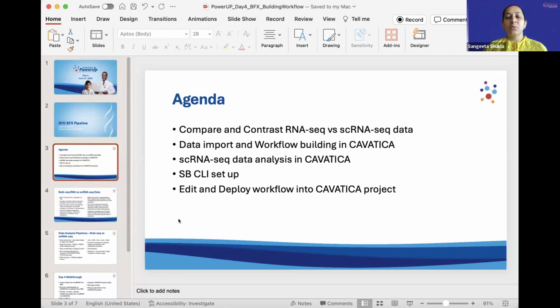And then we'll go on to running an existing pipeline with some of that data. And moving on to using the Cavatica Seven Bridges command line interface setup, and using that to unpack an existing workflow CWL file locally, so that we can edit it to customize it based on our requirements, and then deploy it back onto Cavatica so that we have a new app.